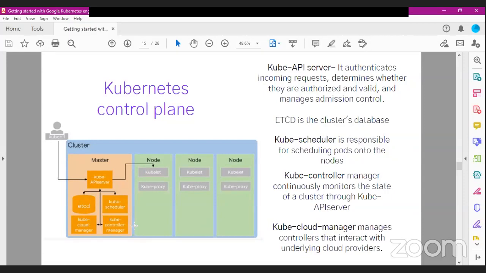Then the kube controller manager continuously monitors the state of the cluster. As I said, the prime work of Kubernetes is to maintain the state the user desired, and that's the work of the kube controller manager. And the cloud controller manager manages controllers that interact with the cloud provider. So that's it. And the kube proxy is needed when we have to deal with networking. Like, there is an Apache server running and I want to access it as a user. That all happens with the kube proxy.